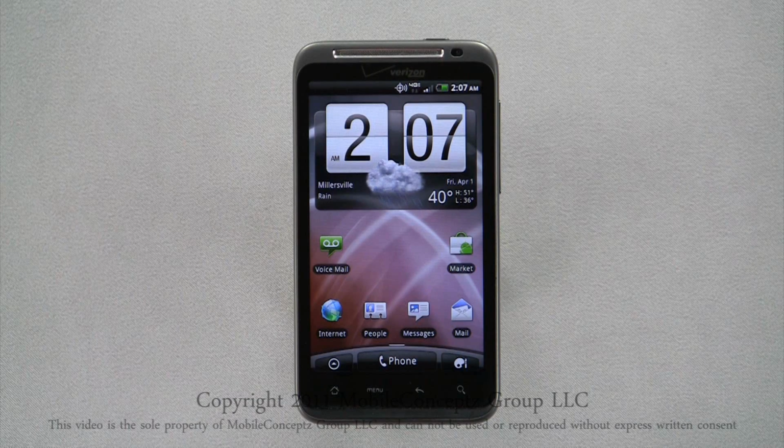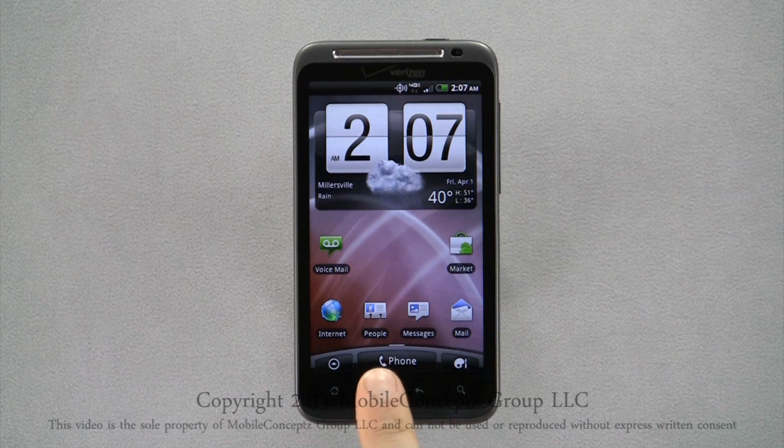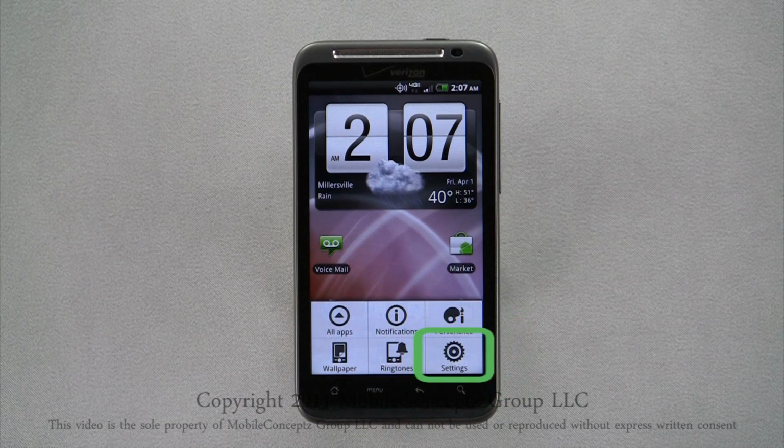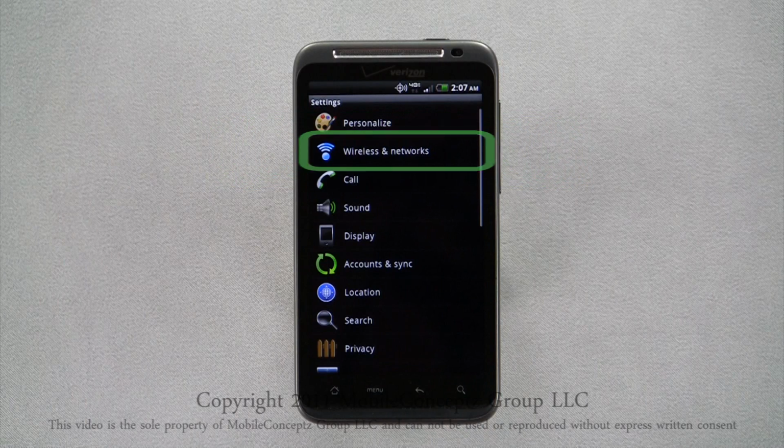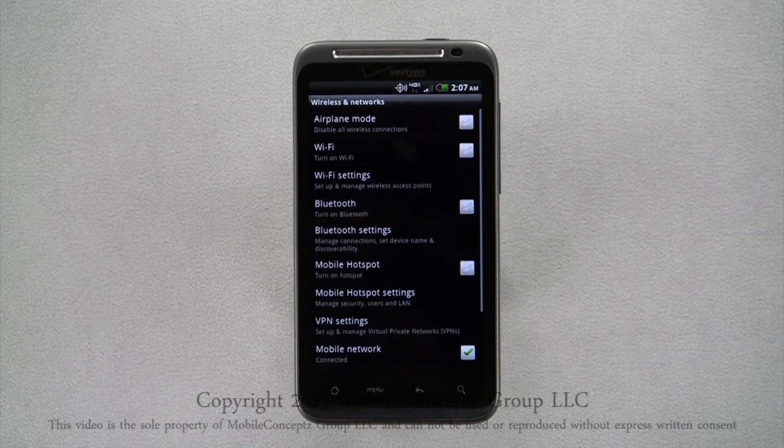You can also access the settings menu right from the home screen. Tap on the menu soft key and select Settings. Again, open Wireless and Networks, and you'll find Bluetooth listed below.